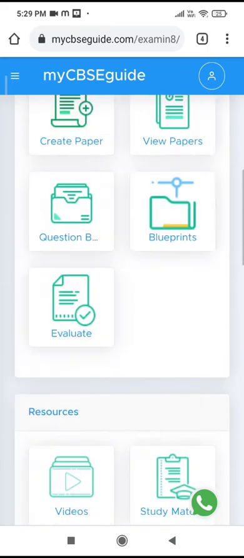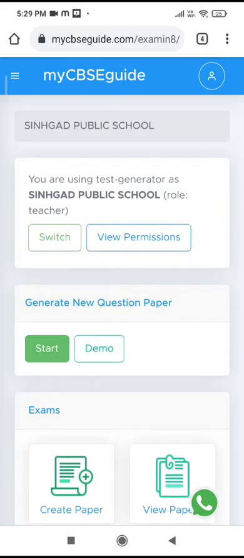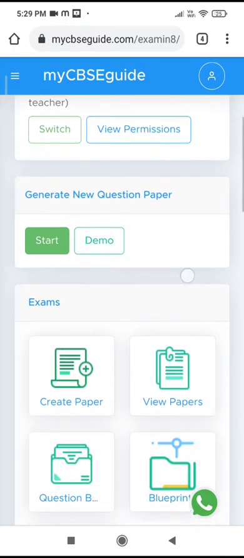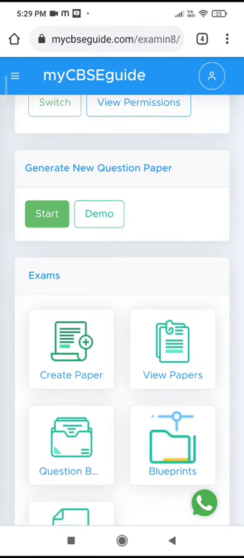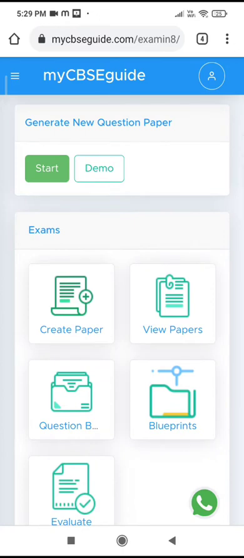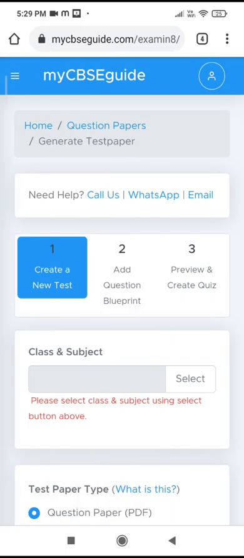So out of that, very first, after switching the role as Sinhagad Public School teacher, you have to create the paper. From where you can create the paper? Generate new question paper. You can click on start, or in exams there are too many folders: create papers, view papers, question bank, and blueprints and all. So first option is create paper. So I'll click on that create paper.